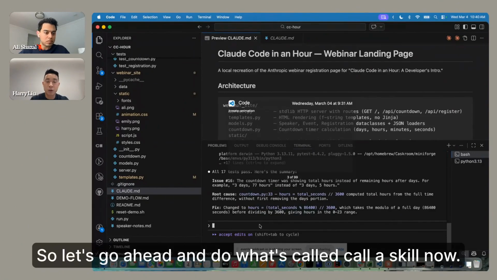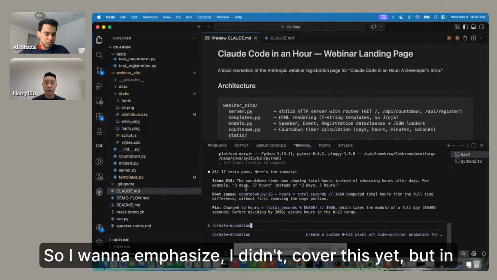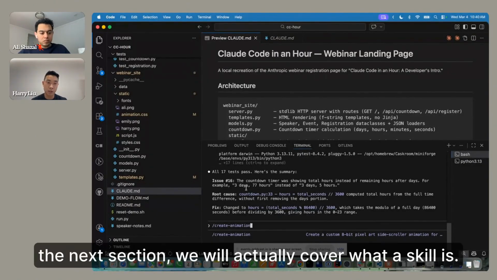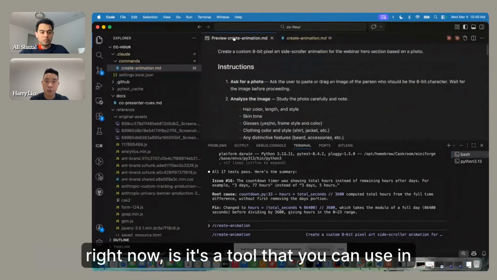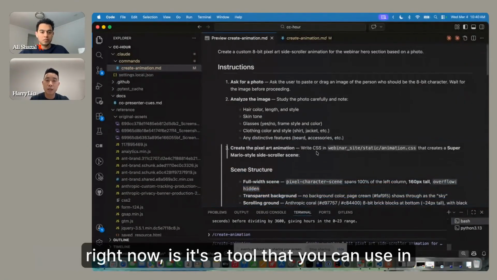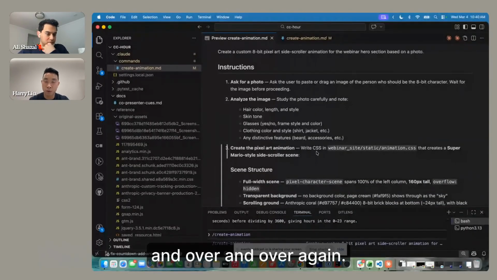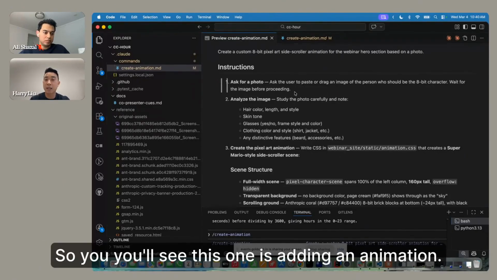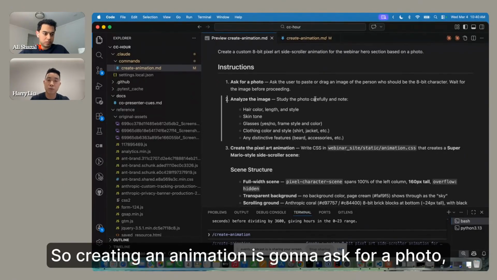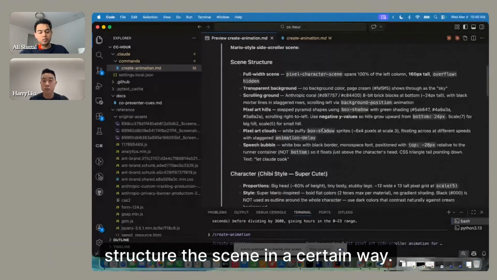So let's go ahead and call a skill now. I want to emphasize, I didn't cover this yet, but in the next section, we will actually cover what a skill is. What a skill means is it's a tool that you can use in Claude Code to complete the same task over and over again. And it's just described in natural language to Claude. So you'll see this one is adding an animation. Creating an animation is going to ask for a photo, analyze the image, create the pixel art animation, and structure the scene in a certain way, right?